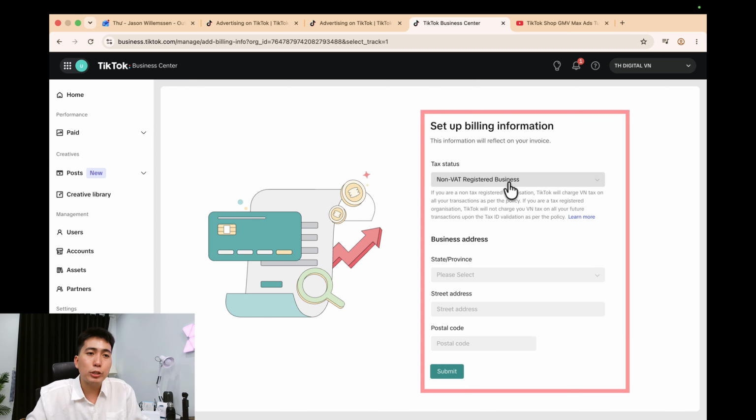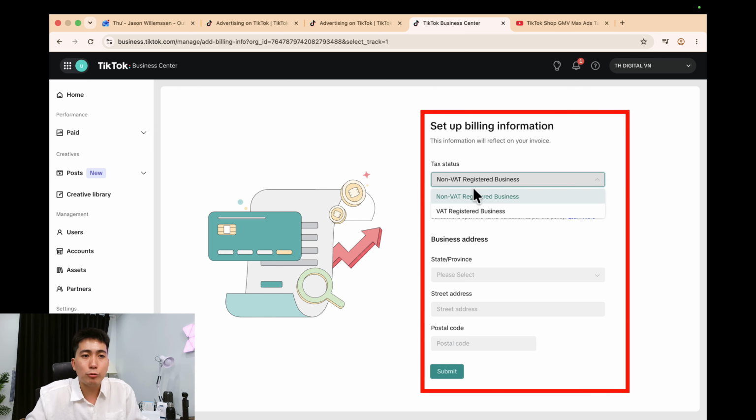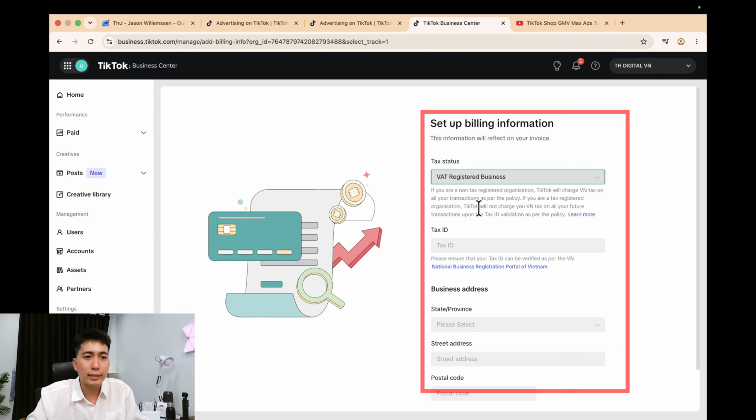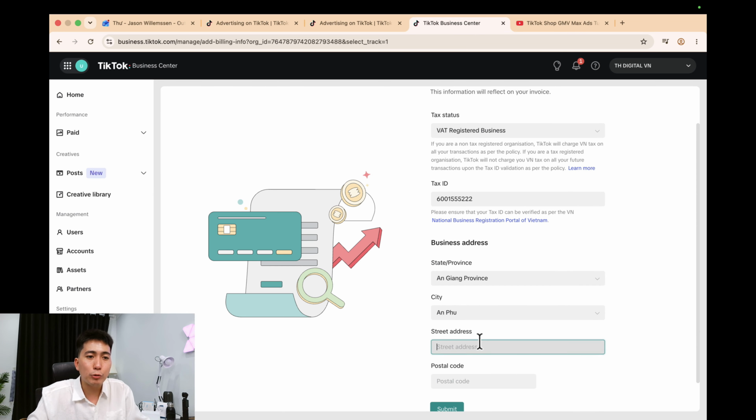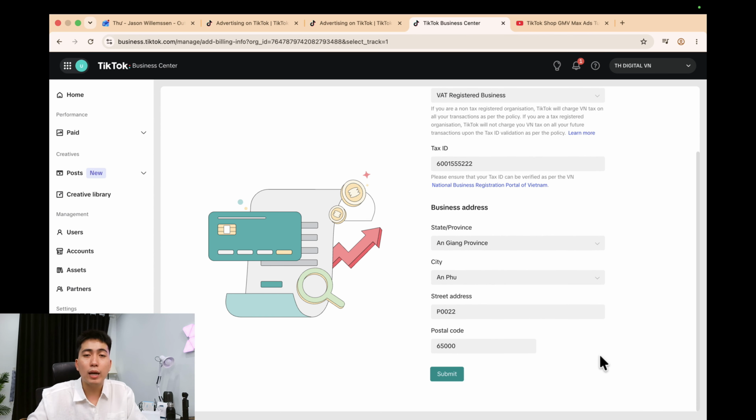If your organization does not have a tax code, you should select Non-VAT. If your organization has a VAT tax code, then select VAT and enter your tax code. After that, select the correct region as well as your province or city. And we will proceed to enter our postal code according to our area and click the Update button.